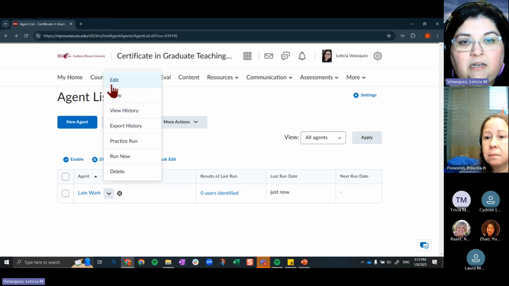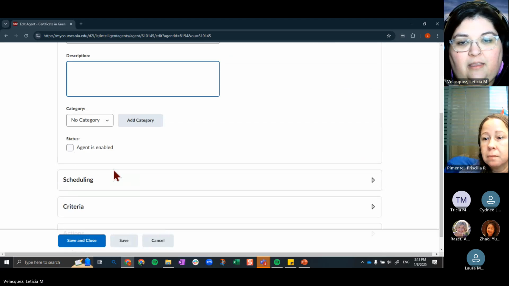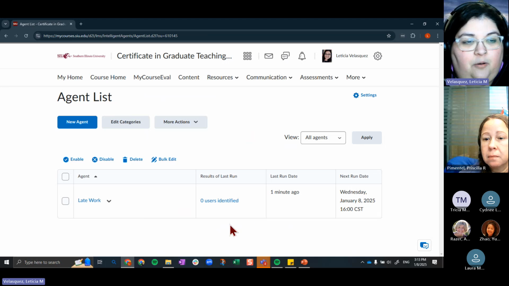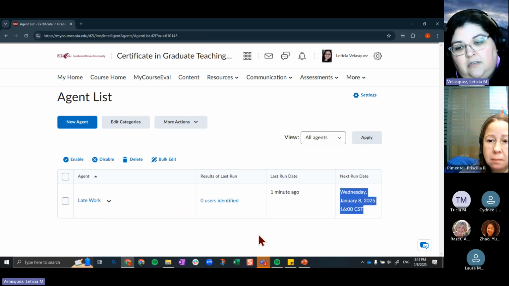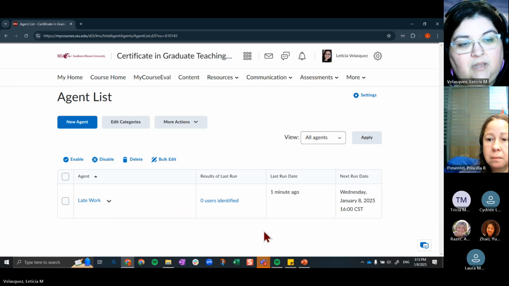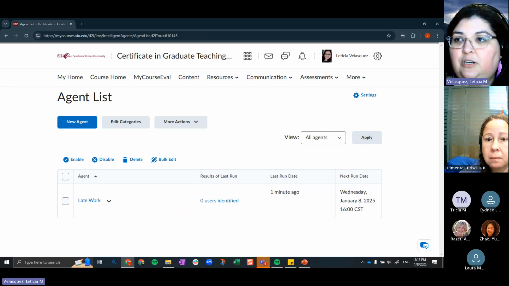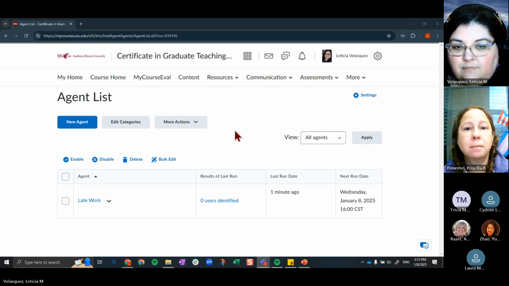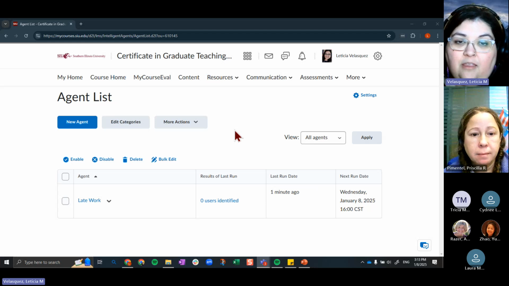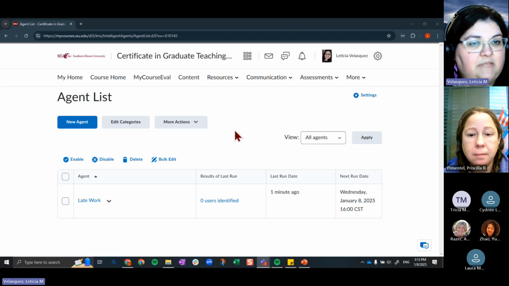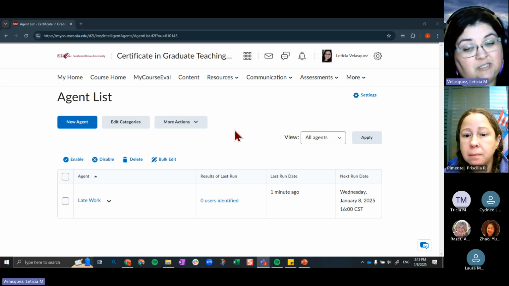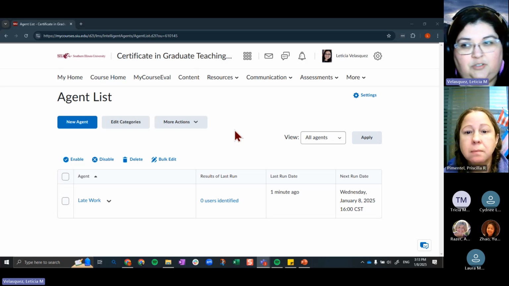You can enable it just by going to edit and then coming back and clicking the box. And then the little button will go away. And then it'll tell you the last time it ran and when it is expected to run again. So, any questions or concerns about intelligent agents? They're really, really helpful. And those replace strings, D2L has a whole list of them if you just search for it in their community. You can use those in your announcements too, and that really personalizes the course for students.